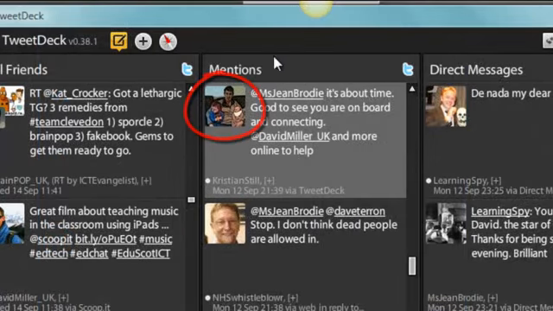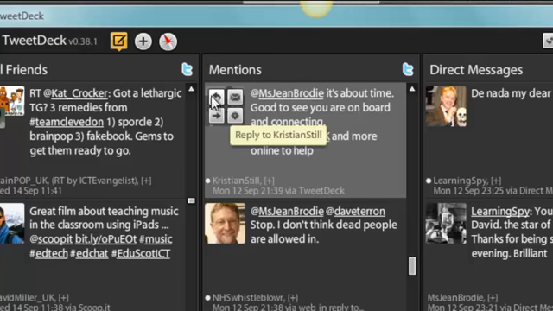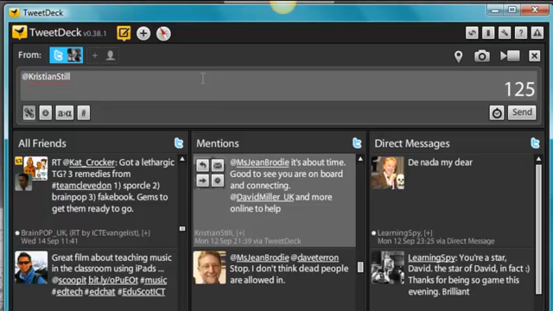Now we're going to look at how to reply to a tweet. So if we take this first example from Christian Still in the mentions column, if we hover over Christian's avatar, we'll see 4 little buttons. Now that upper left one, reply to Christian Still, if we hit that, then we can key in a message, and if it's sent, then it will appear in the All Friends column, and it means that everyone who follows Christian and everyone who follows Jean will see the message.